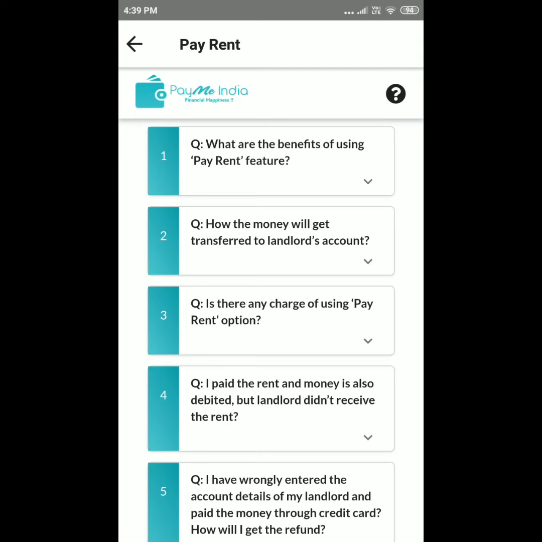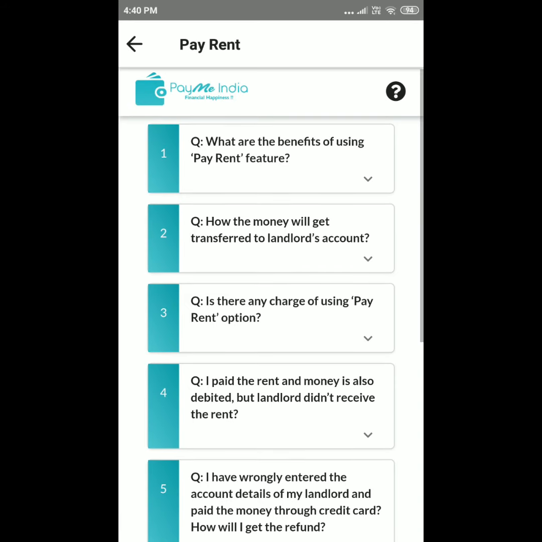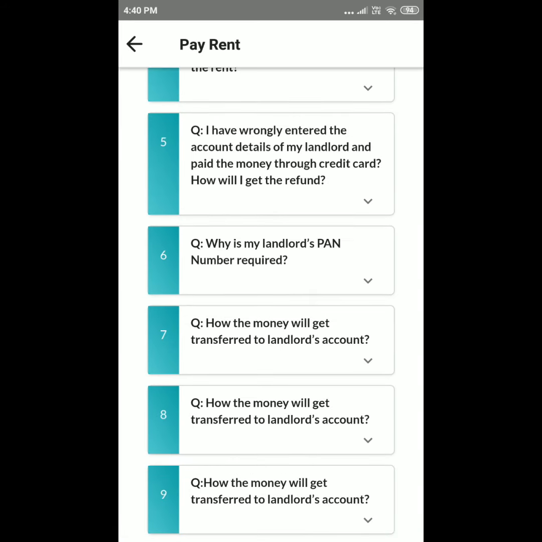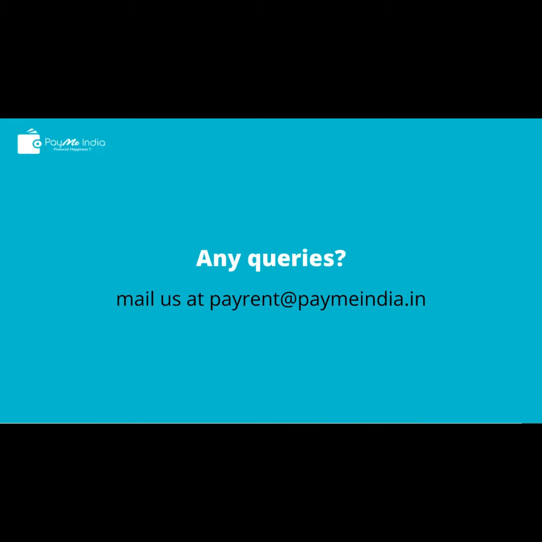And if you have any problem, any query, or any question that is not there in the FAQs, you can mail us at payrent@paymeindia.in. If your query is about this new feature of Pay Rent, then you can mail us at payrent@paymeindia.in.